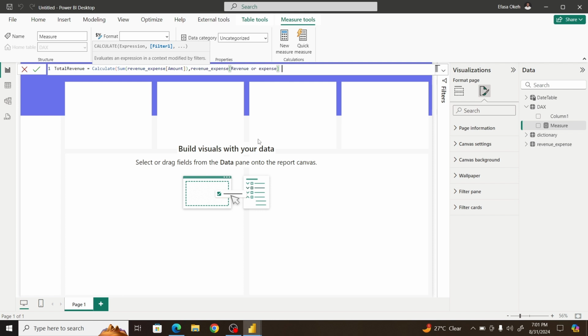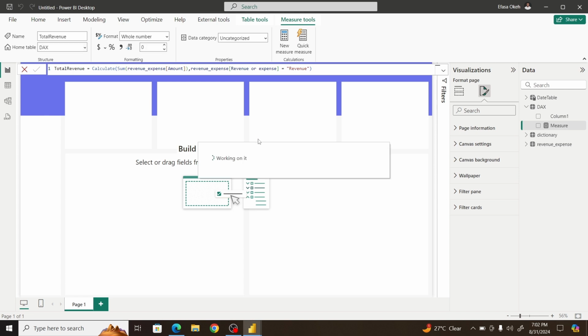column is equal to revenue, where the revenue or expense column. Now the spelling must be the exact spelling we have in that column. So this automatically gives us the revenue. We're calculating the amount, then we're filtering the revenue or expense column to when it's just revenue. So this gives us our total revenue.